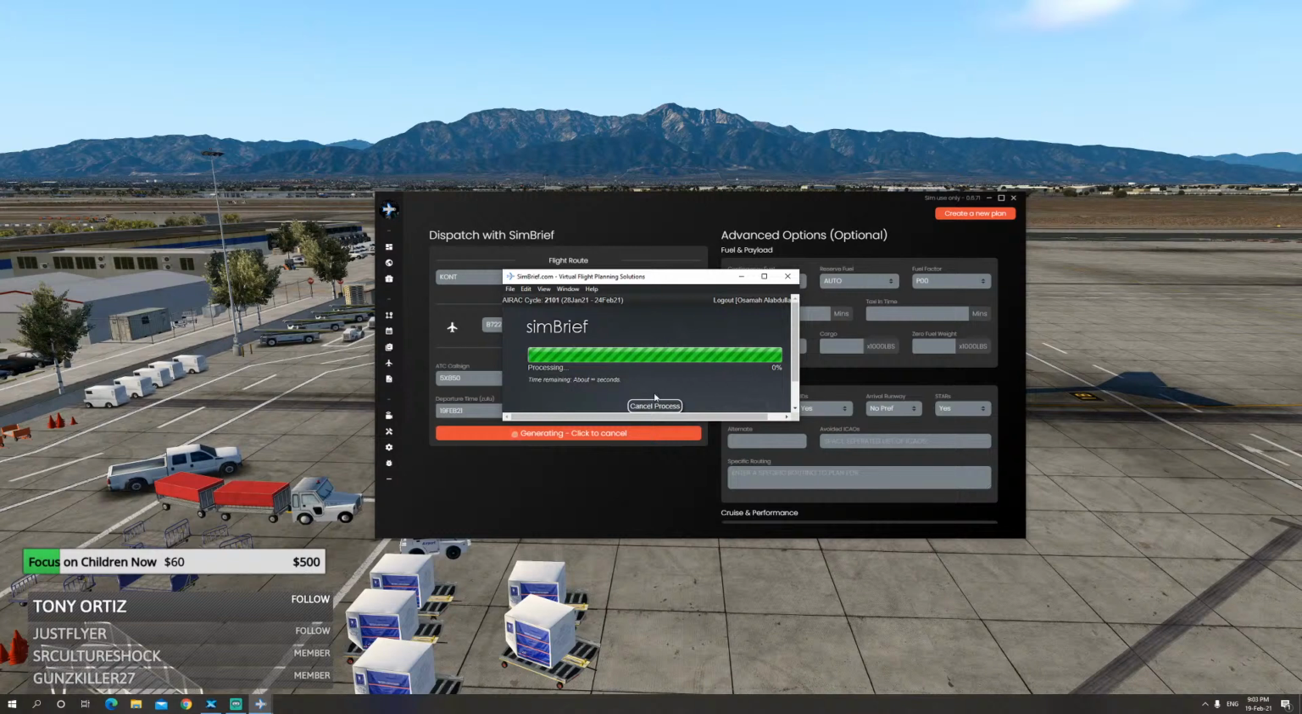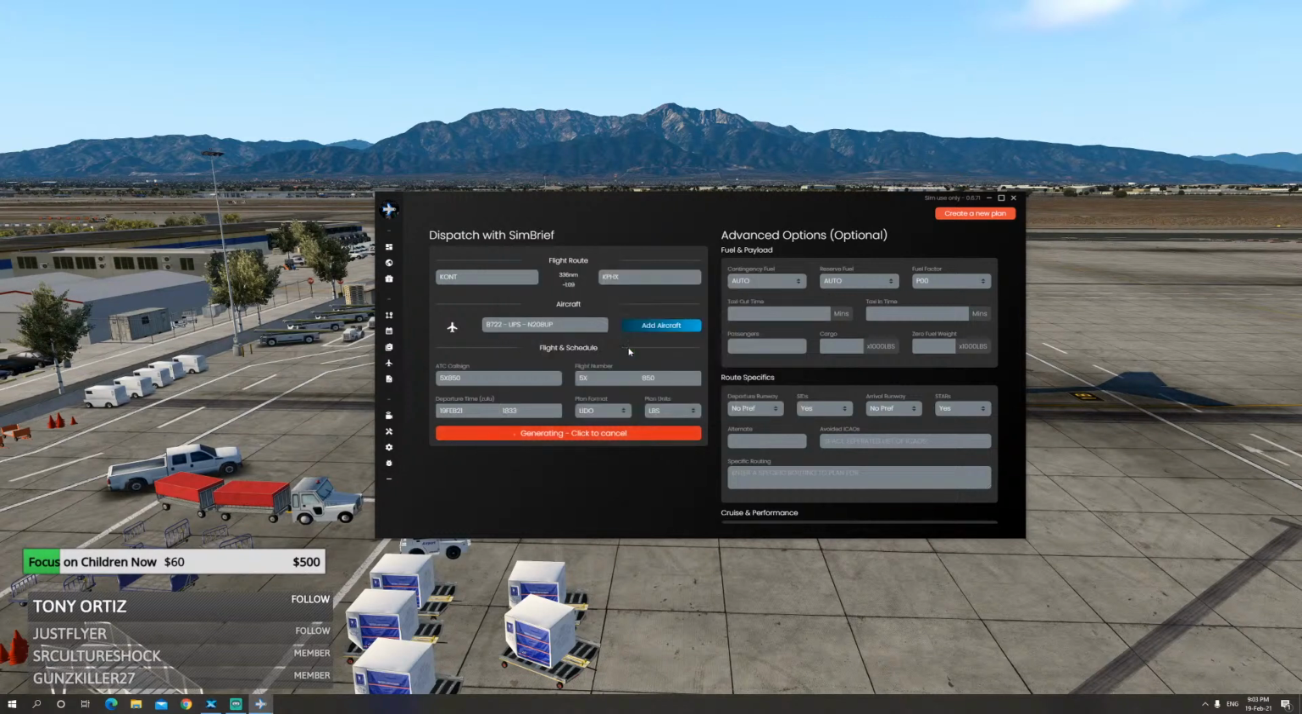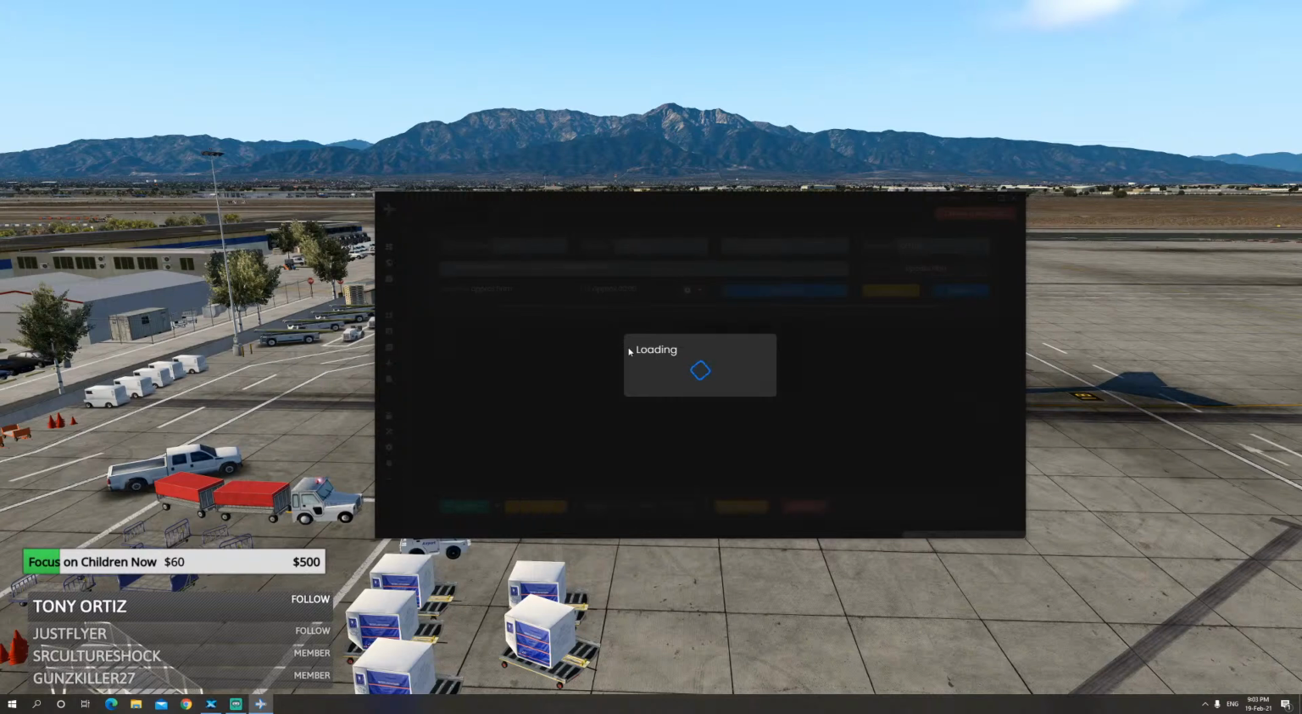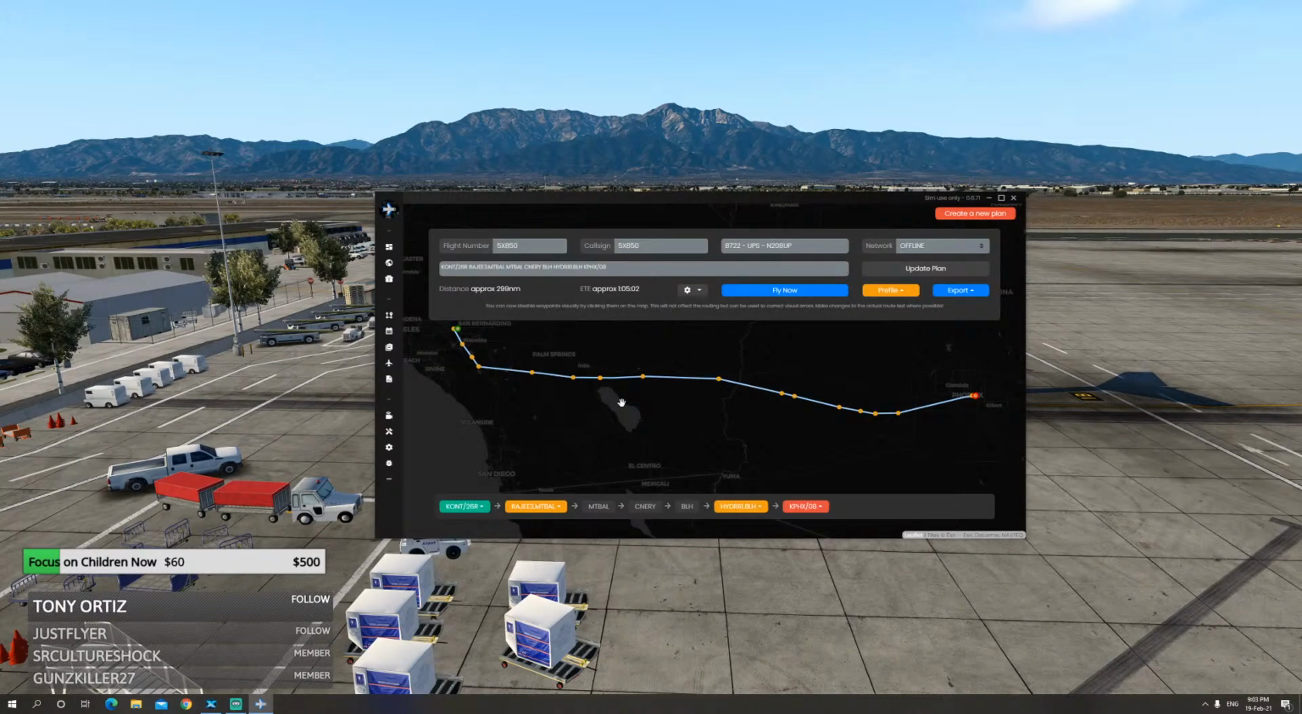And then it's going to start doing its stuff, and it's going to load the sim brief plan. Now, the reason we're doing this is we're going to get the departure and arrival runways, and that's pretty much it. And we're just going to wait for it to load. So as you can see, we are going to be departing Ontario today, runway 26 right, and arriving into Phoenix, runway 08. We will be performing an ILS approach. This is an ILS approach at Phoenix.